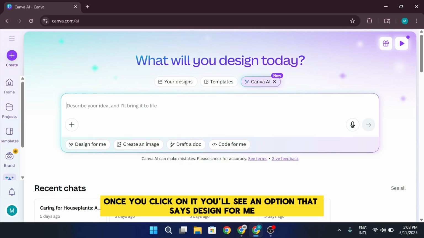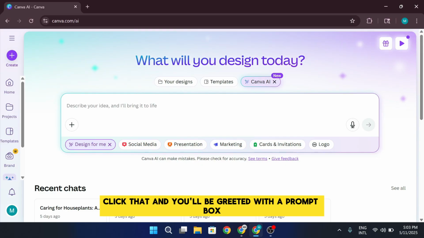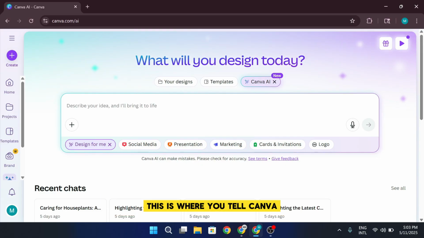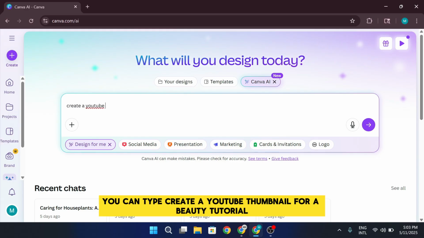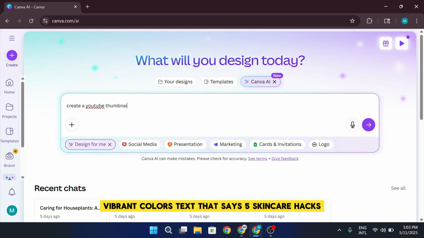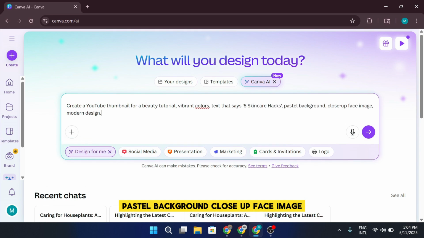Once you click on it, you'll see an option that says Design for Me. Click that, and you'll be greeted with a prompt box. This is where you tell Canva exactly what you want your thumbnail to look like. Here's where you want to be specific. For example, you can type, create a YouTube thumbnail for a beauty tutorial, vibrant colors, text that says 5 skincare hacks, pastel background, close-up face image, modern design.